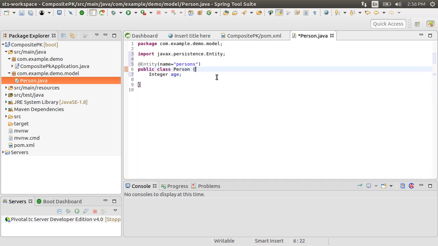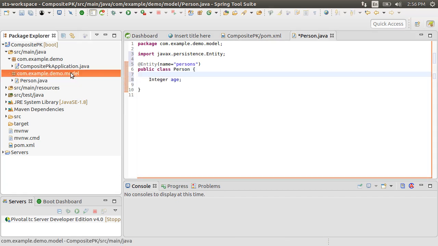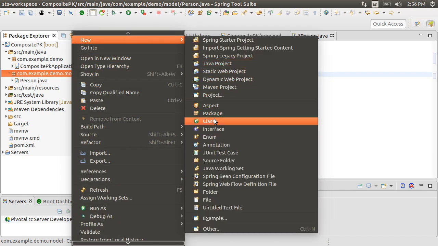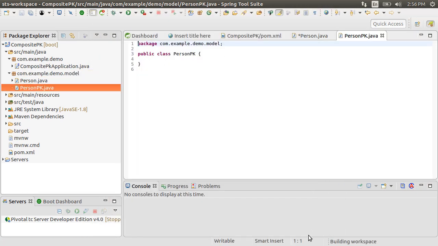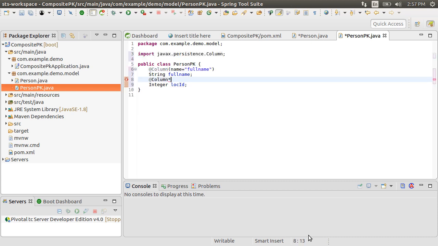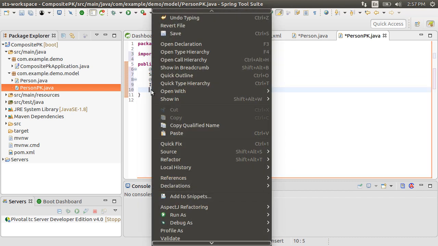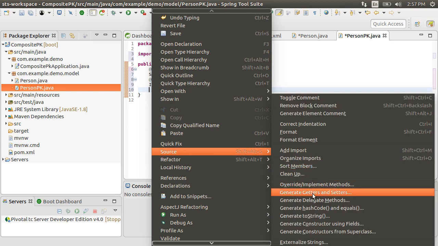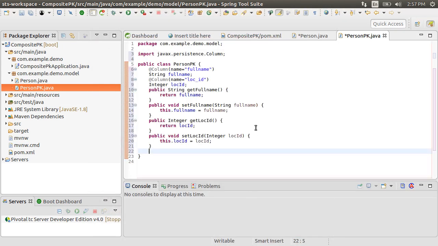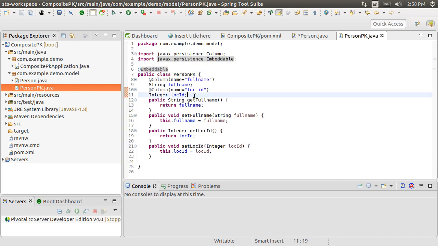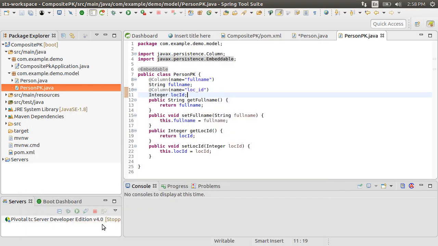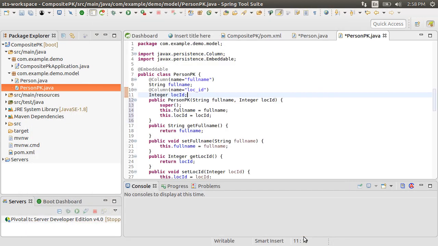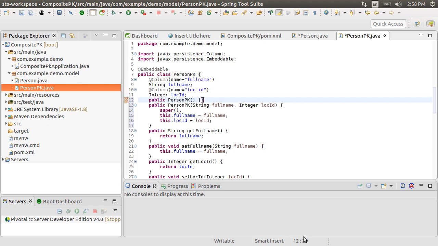primary key fields. Let's take these, right-click, choose New, Class, and call it PersonPK. Paste these two. With the Column annotation, supply the underlying table column names to these. Right-click, choose Generate Getters and Setters. Mark this class with the Embeddable annotation. Right-click, choose Source, Generate Constructor using Fields. Click Generate. Also, let's add an empty constructor.